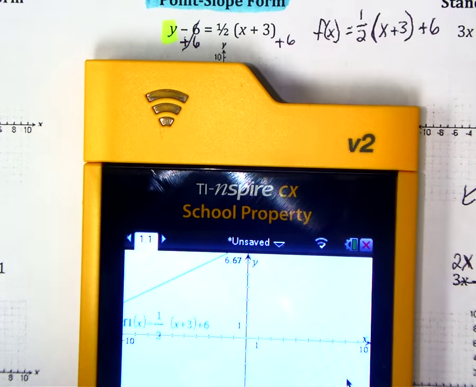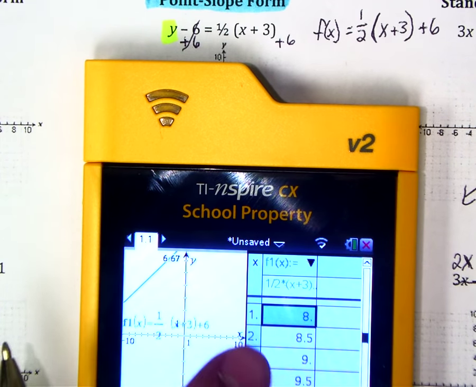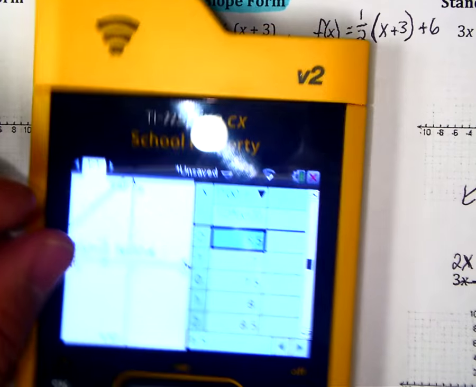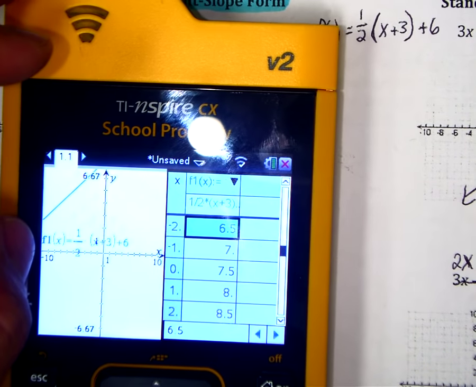And I can see my graph, but what I really want to get is a table so that I can plot some coordinates. There's two ways to get there. Control T is one way. The other way is to get menu, table. So I'm going to hit Control T, and now I have a table. I'm going to get a couple of negative values, so I'm going to go -2 through 2.